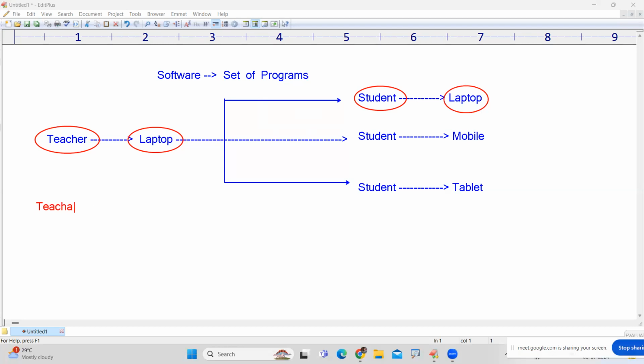Teacher is a program. Teacher information, variables we write, and what the teacher can do. Suppose the teacher has Python knowledge, Python data. Next, the teacher can teach. That is a functionality. Suppose a laptop is a program. A laptop also has information storing, and it is capable of doing calculations. That is its capability. So this is the program.